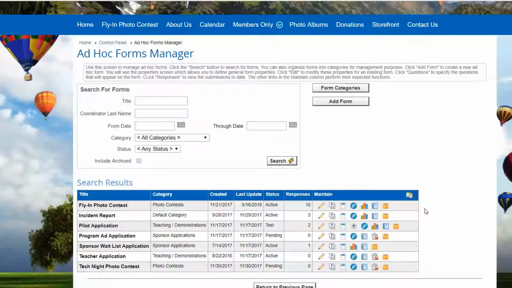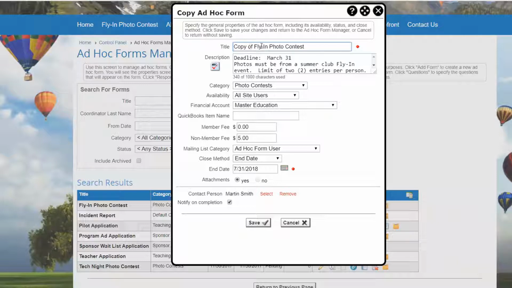But if I had a photo contest, I want to set up a new contest. What I can do, maybe it's not a photo contest. Maybe it's a logo contest. I can click on the copy icon, and we'll call this one a logo contest. And I can go change the description and all of that. And it copies over all of the questions and the specs for the attachments, but none of the responses.